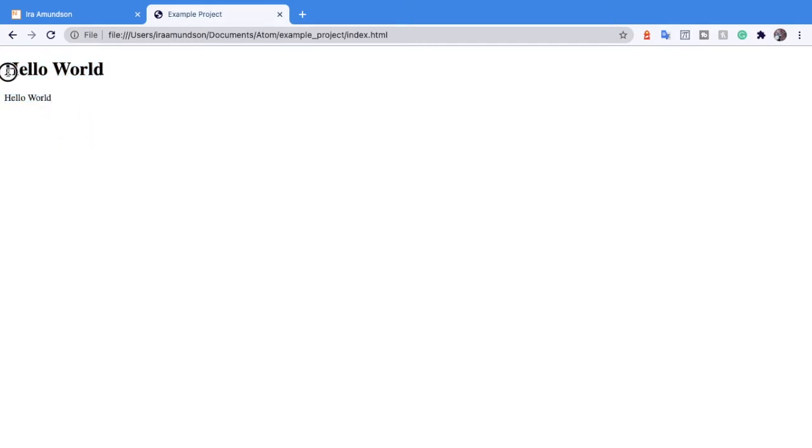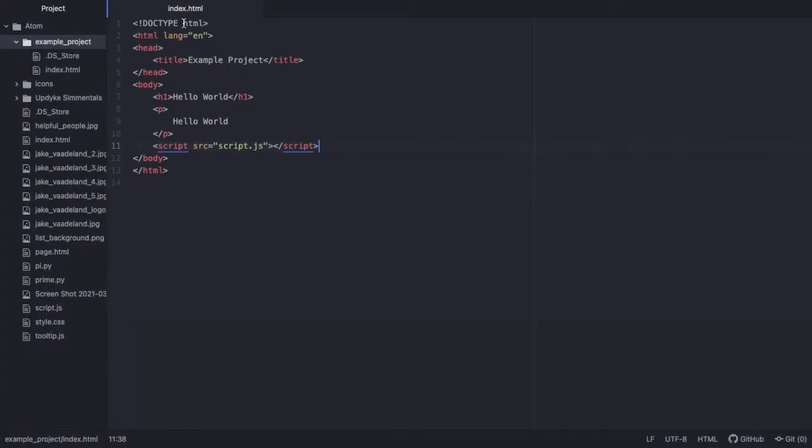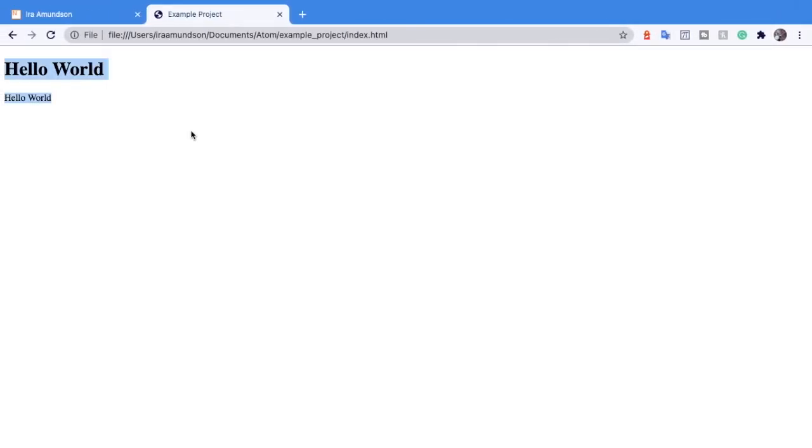By the way, why I chose the two words hello world is, I don't know why, but it's the first thing that you learn on whatever you're doing, whether it's a programming language or a markup language like HTML. It's the first thing that you learn is hello world for some reason. But there you go.